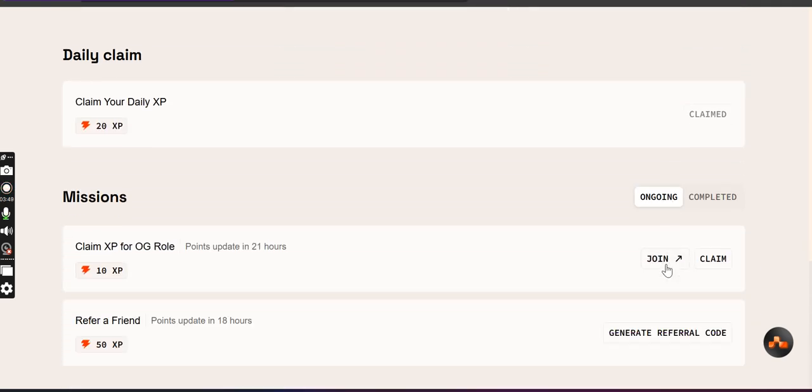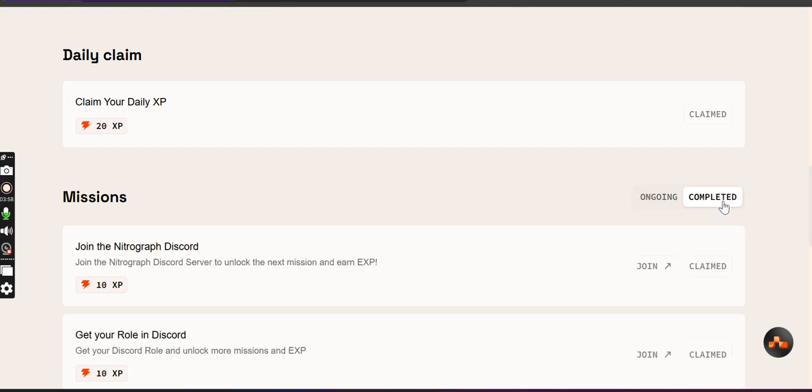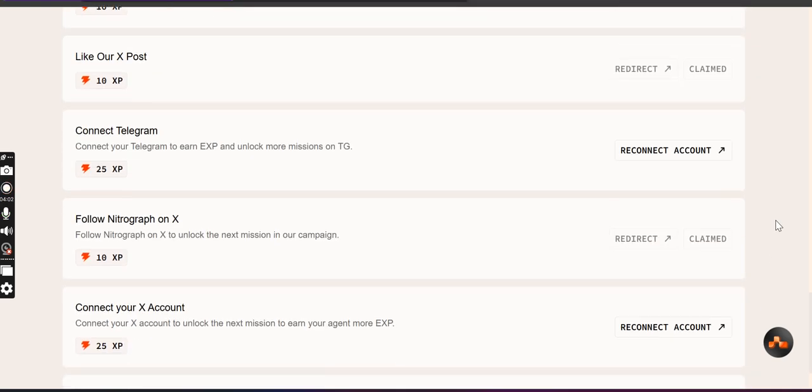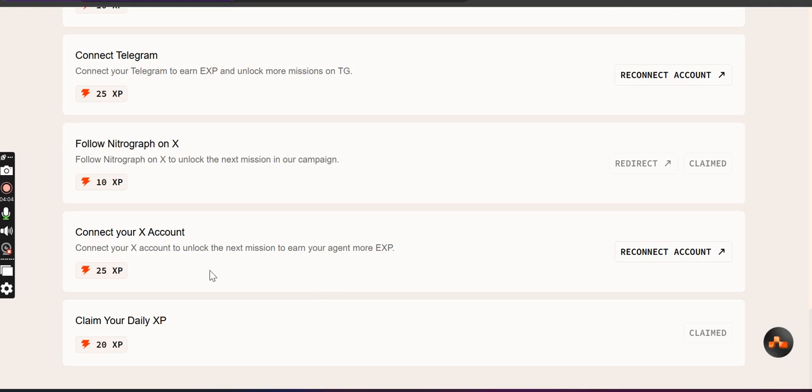Then here, under the ongoing mission, you are going to see everything. Let me click on complete. Let me show you everything. So these are the things you will see there. Make sure you complete everything. When you do all this, make sure day by day you also still come to that mission to claim 20 XP daily.